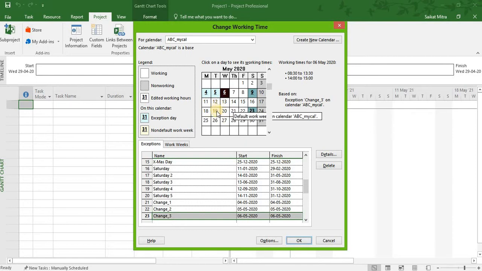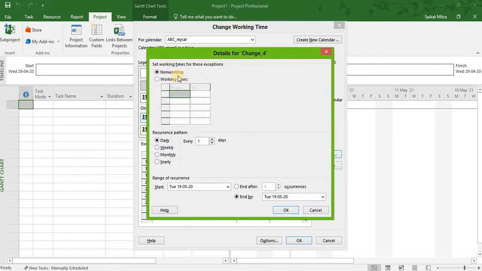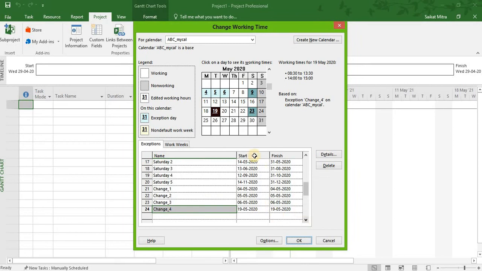So I select the third week, and from that third week we need to choose any 3 days. So I select 19th of May and give it a name, say change 4. And then I need to go to details. I need to change the working time for the office will get over at 3 p.m. The other things remain as it is. I'll simply press OK, and I need 2 more days.